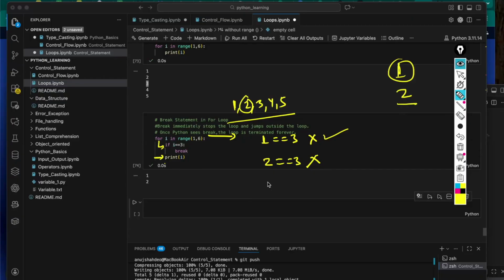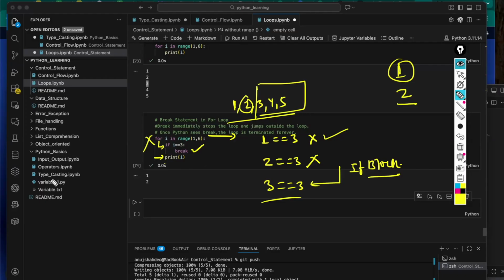Now the third iteration. 3 is equal to 3, so immediately it goes inside the if block, and then it finds this break statement. What does it mean? It will not execute any other numbers, all this 3, 4, 5. The loop is done here. Once it finds this break, it immediately comes outside of this for loop.